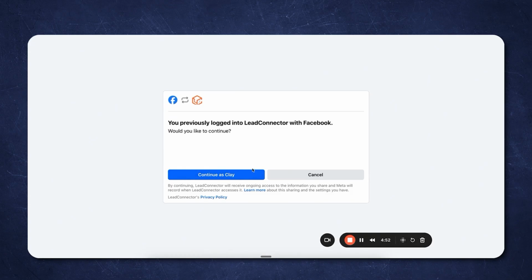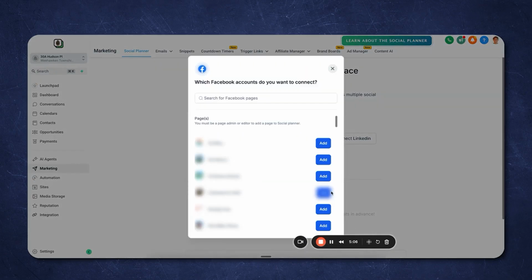And so it's very important to note that how Facebook pages work is that business pages are attached to personal pages. So you have to continue as Clay or continue as the personal person first, and then it's going to prompt you to add the page. So you can see now you'll be able to add a particular page and you'll be good from there.